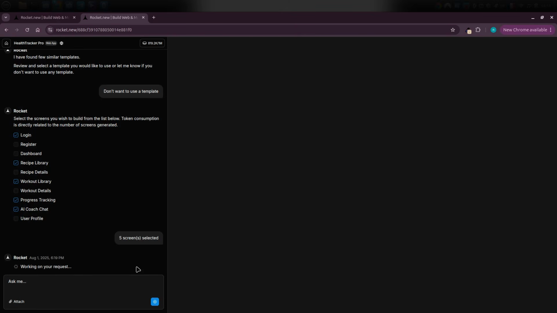In the free plan, you get 2 million tokens. You receive 1 million tokens per week, which means after using the first million, you can use the remaining million the following week.